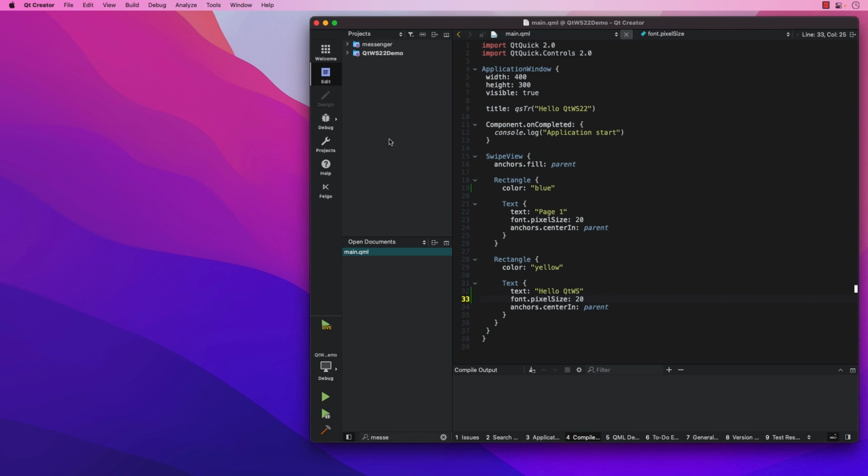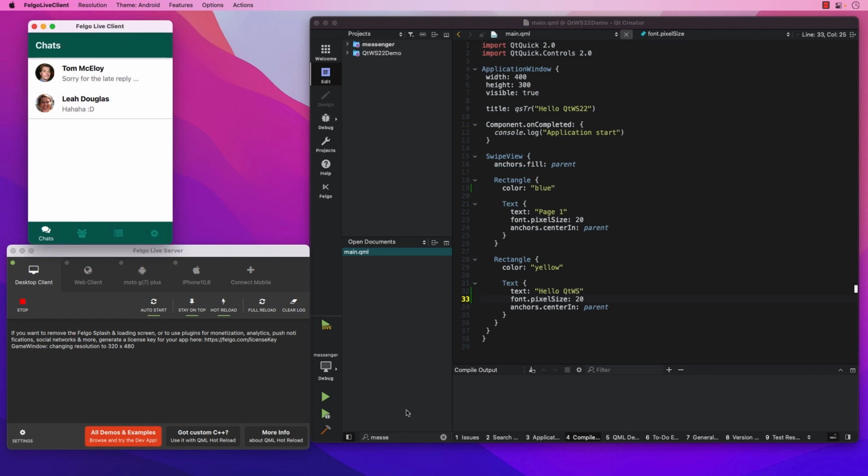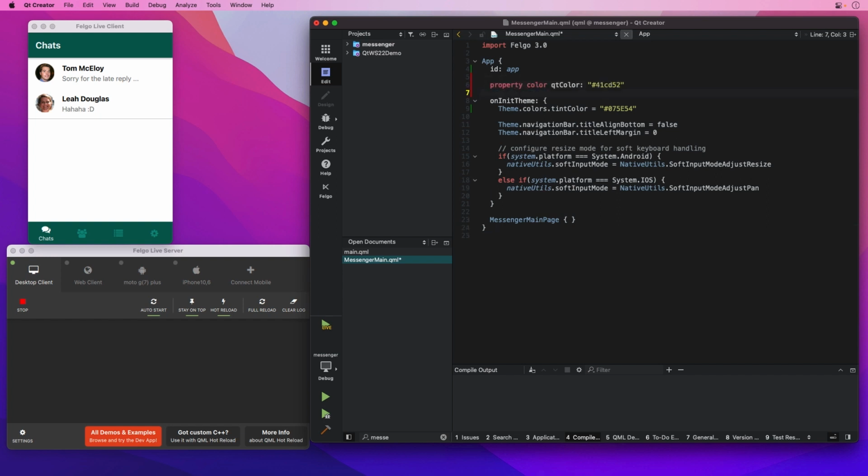Valgo Live also works with custom C++ code and additional QML modules. We can switch to a more complex application, a messenger-style app. This project includes the Valgo QML library as an example, and we can again change our code. Let's not only change existing properties this time, but add a new property, for example, for a Qt branding of the app. So we add that property and apply it to the overall tint color of our app. And we see the preview in real time again.